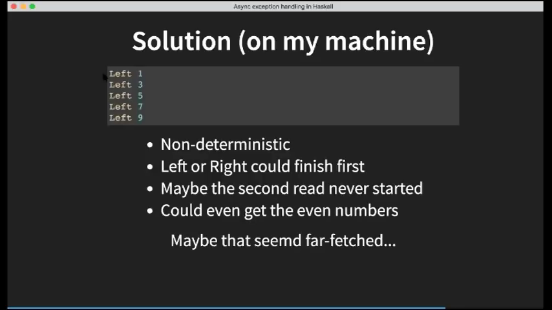Now, these timing issues are non-deterministic, so it's entirely possible that on someone else's machine or with a different workload going on, we would get a right value. It's possible we would get a left 2. It's possible that we would get left 1, left 2, left 3 in order without dropping anything. This is completely non-deterministic. So this usage of race in order to read from a channel like this is very dangerous. You can't do it.